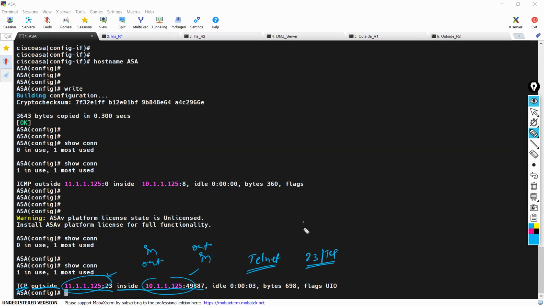What about DNS? What is 53? UDP. Only UDP or only TCP? You can run both. It can run both. So in which case TCP, in which case UDP? Your DNS, in which case it will use TCP, in which case it will use UDP.